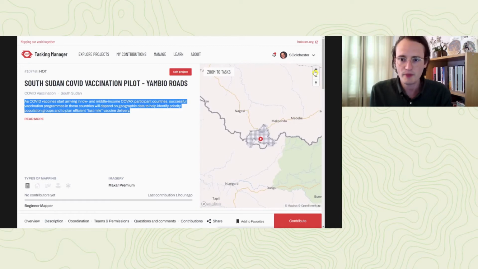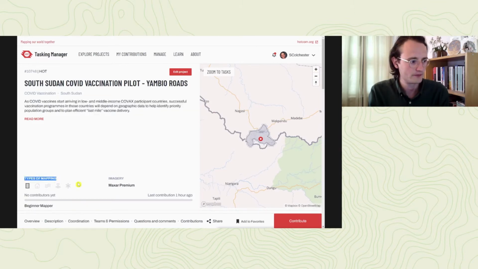The most important part of this page, though, is actually in the bottom left-hand corner, where it says types of mapping. Under types of mapping, there's a series of icons. Most of those icons for this project are grayed out, but one of them is bold and dark, and that icon is a road icon. So that's instructing us that for this project, the only thing we need to map are roads.